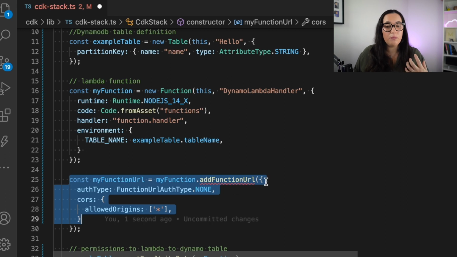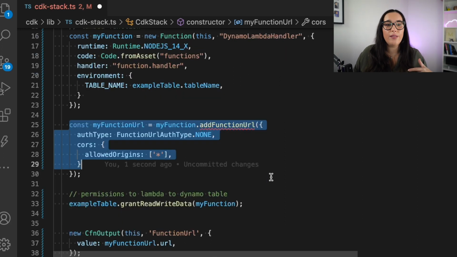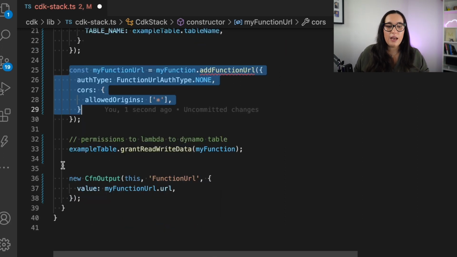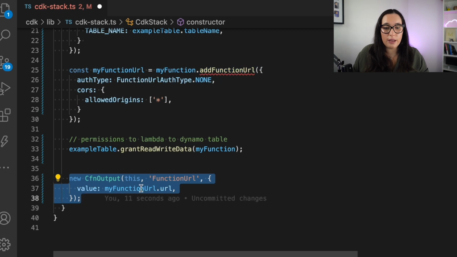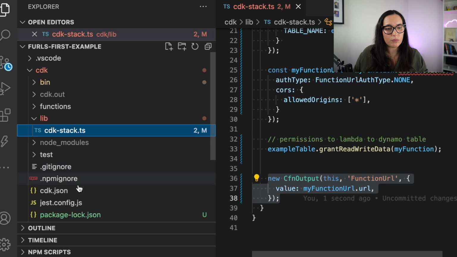And this is the same. I add the function URL to my function, I put the authentication type to none, I add CORS, and then basically I do the output as well in the same way. And here it is more straightforward because it's that object, the function URL, that I can just get the URL from and I can see it in the output. So just deploy this and you will see exactly the same as you do with SAM.